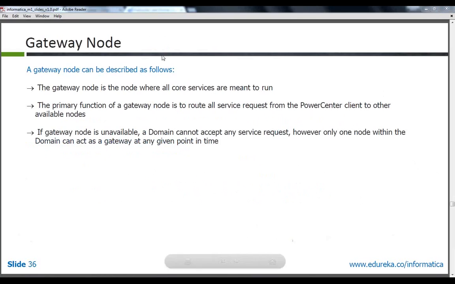Okay. So I'm seeing the question from Sujata, which says repository services and integration services must be on one node. Yes. So Sujata, how it happens? It is more related to the node.